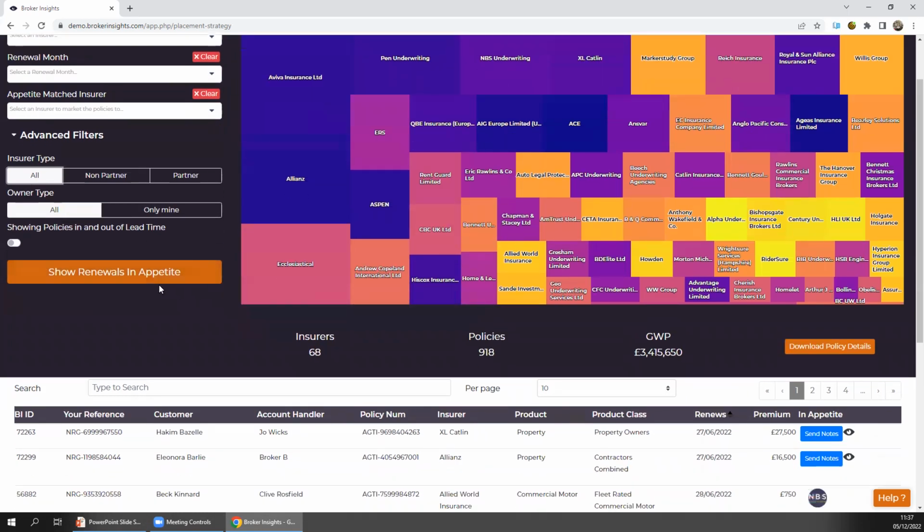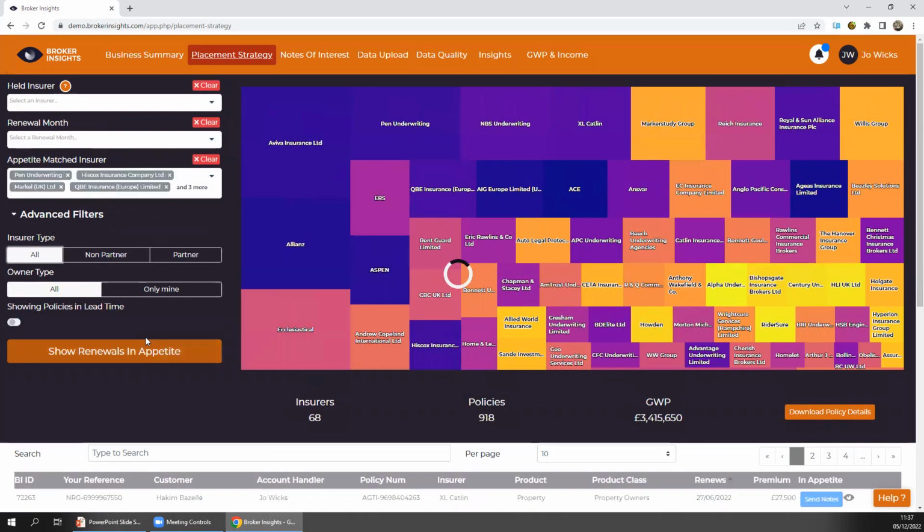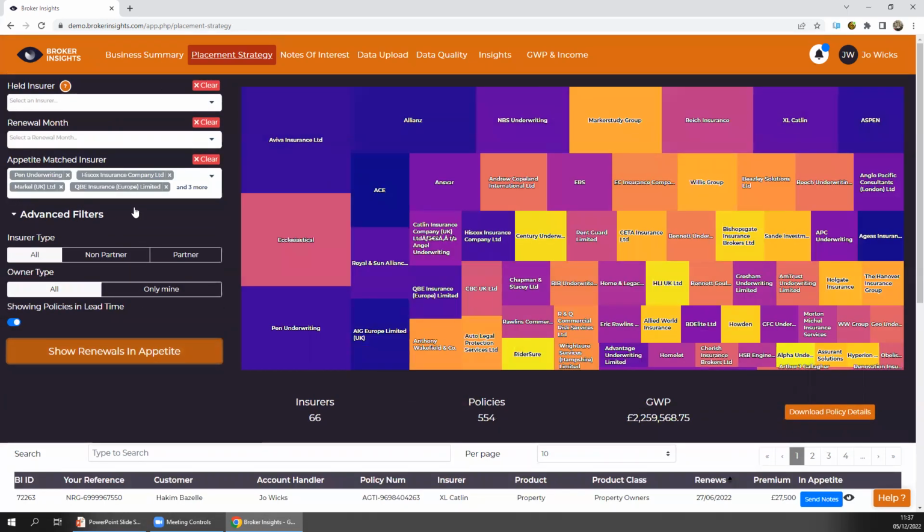And then the last one would be, just want to mention the show renewals in appetite button. This is the same button as you saw on the business summary screen where you can go ahead and view any renewals in appetite. And if I give that a click now, it applies all of the filters in this appetite matched insurer option and it turns on my show policies in lead time switch.